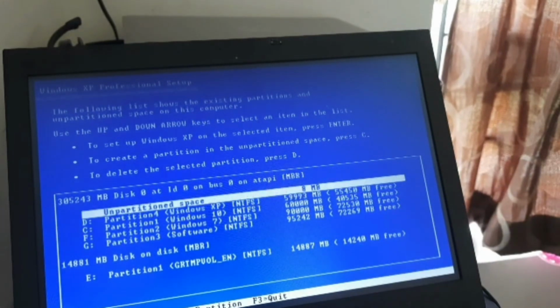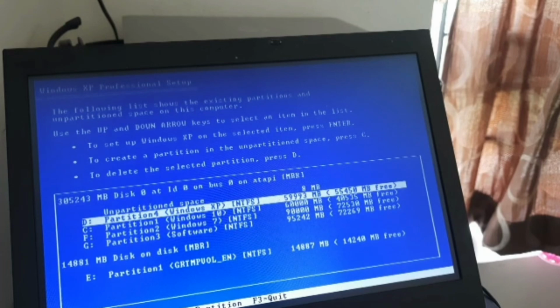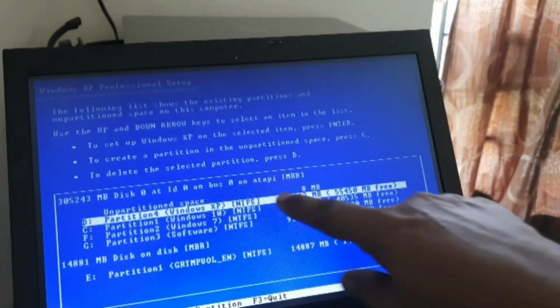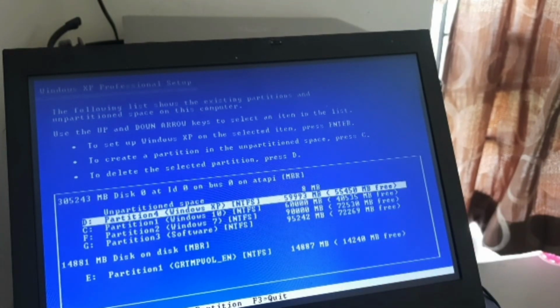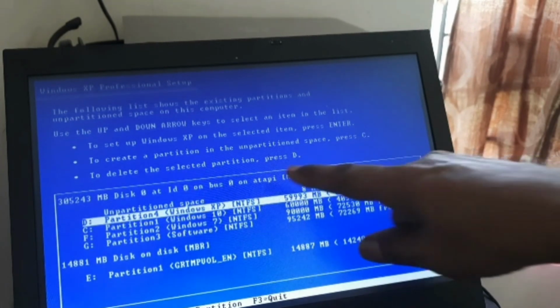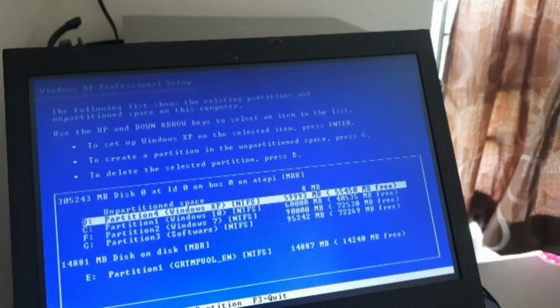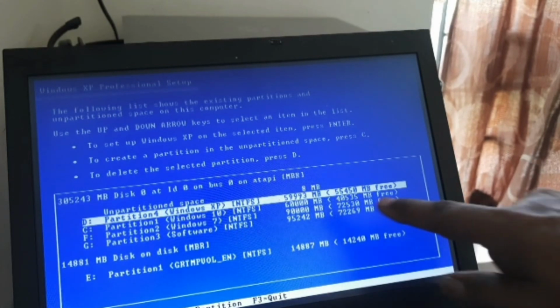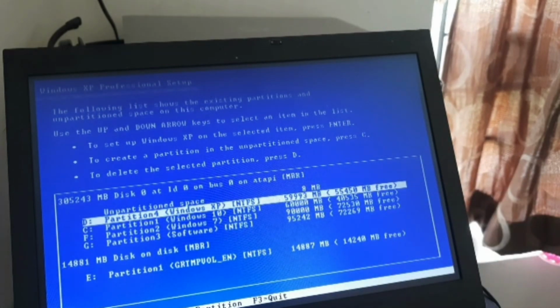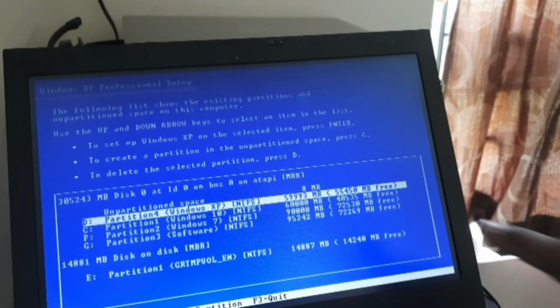press C. Again, it's asking. If I want to partition this D drive to a smaller size to install Windows XP, I can select this one to create a partition in the unpartitioned space. Again, it's telling that the unpartitioned space is only 8 MB. It will not accept that. So I will delete.